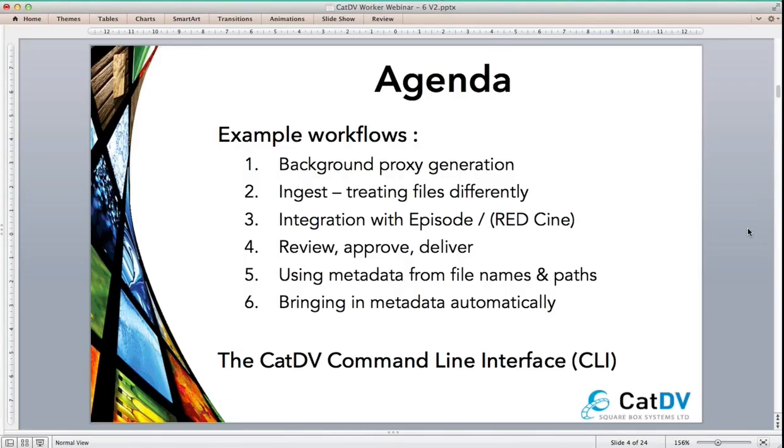Fourthly, we're going to look at a review, approve, and deliver workflow where changes to CatDV are going to trigger, in this case, an FTP, but it could be a move to Aspera or Dropbox or SFTP or any other delivery mechanism. We're using FTP as an example in that workflow.